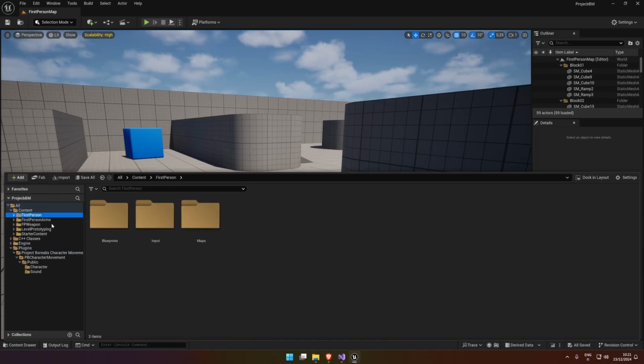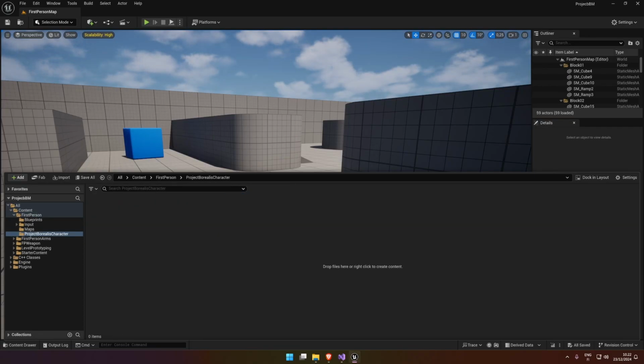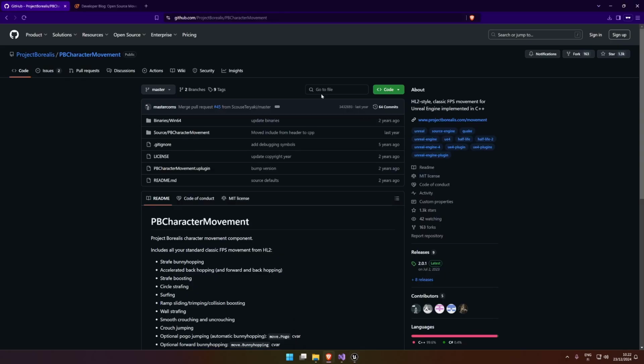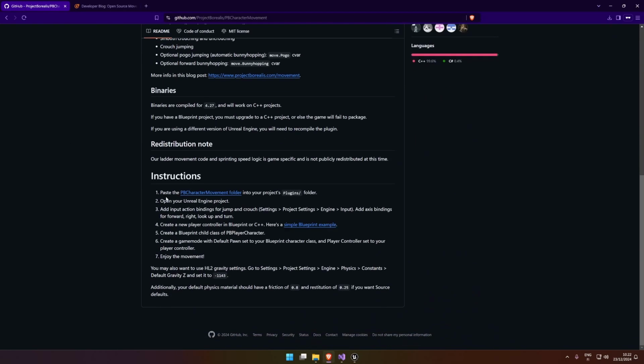So how do we use this? Well, let's make a new folder and we'll call this Project Borealis character. And if we look at the GitHub page, it says here you need to add the input bindings, which we'll do here in a sec, but we're going to create a new player controller.